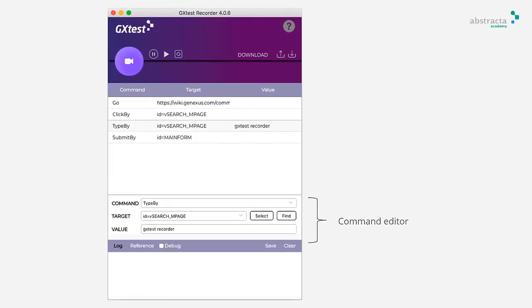Anytime you select a command, which is a test step, the command editor panel will allow you to modify its parameters, target and value. The target is usually, in the majority of the commands, the locator of an HTML element. Locators are the way to tell the tool how to find an element in the current web page, typically a GeneXus control in a web panel.